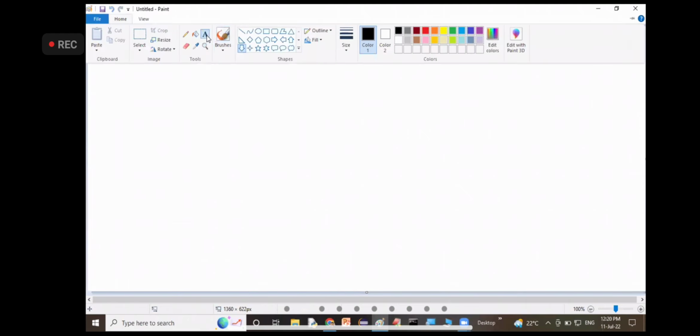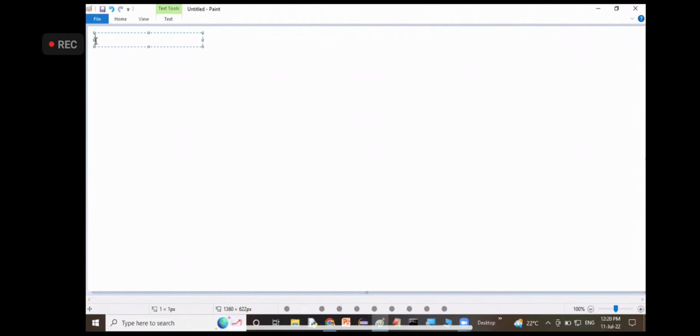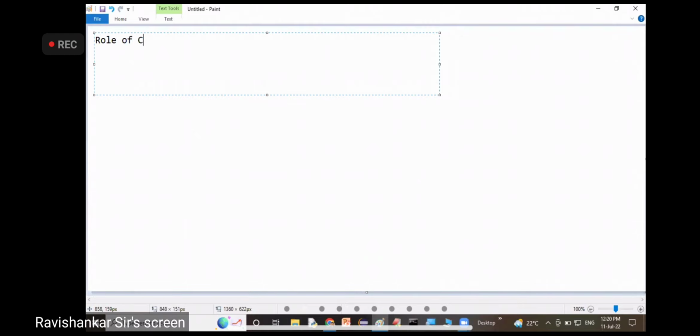Actually there are total 3 works of compiler. I'm going to tell you in more detail. You just concentrate, try to understand. Sir, what's the role of compiler? Don't write, just look at first. So what is the first role of compiler?